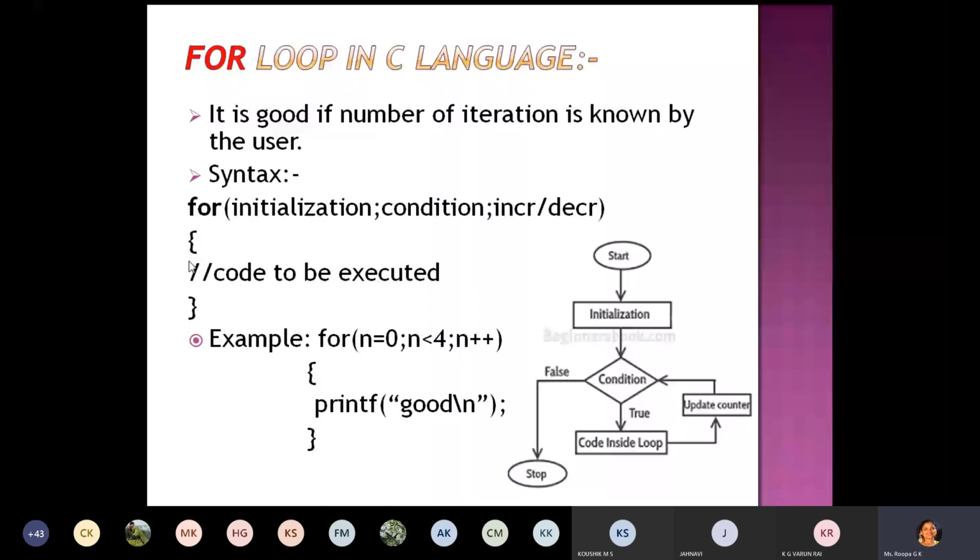Okay. Flow chart: initialization, that is the first part of our for loop. Then the condition will be checked. If the condition is true, go inside the loop. Then at the same time, it will be incremented or decremented. Again, the condition will be checked. If it is true, once again, second iteration. We are calling it iteration now, right? First iteration, second iteration, third iteration, like that. Update the counter. If the condition is false, then stop and come out of the for loop.